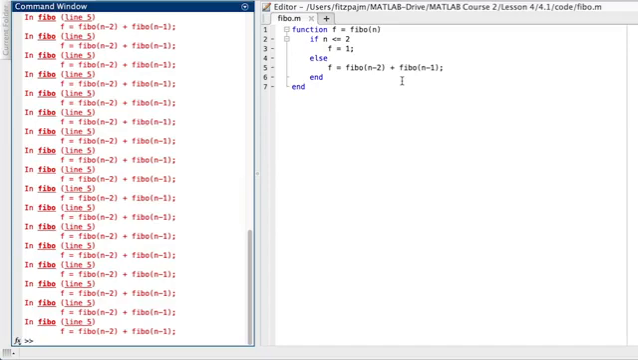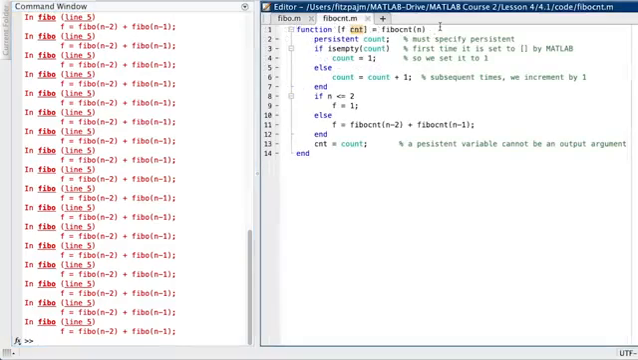That seems to indicate a trend. Let's instrument our function with a persistent variable to count how many recursive calls in total we make. Here it is. Fibo count.